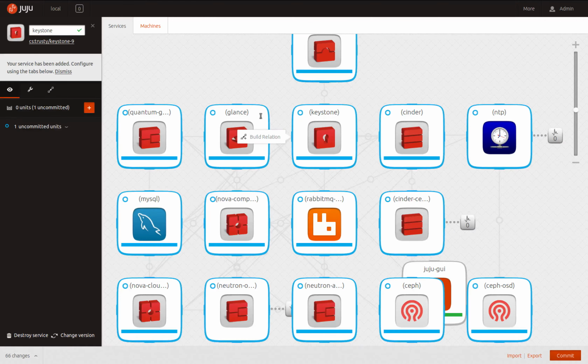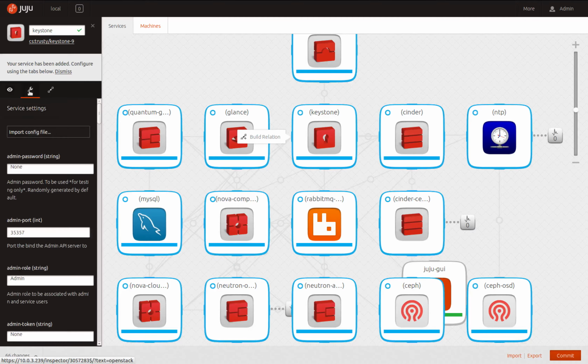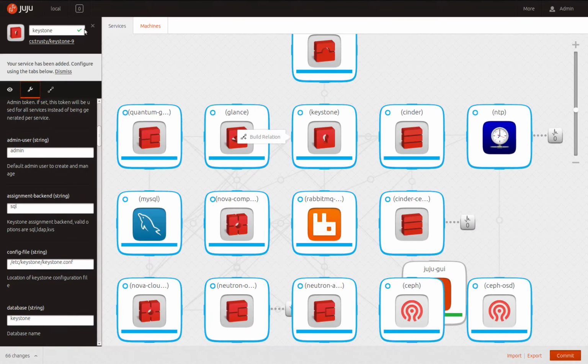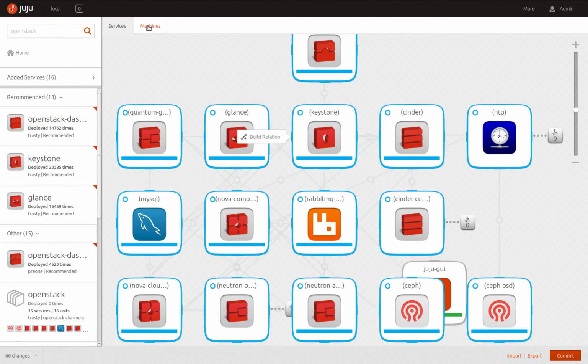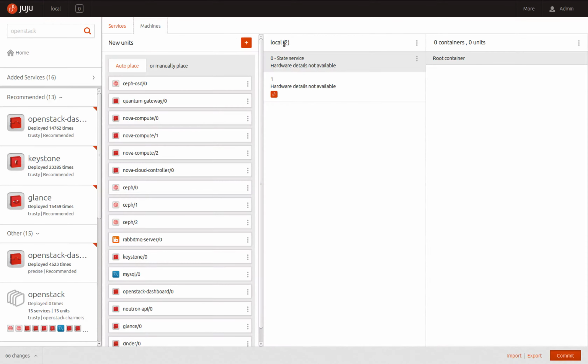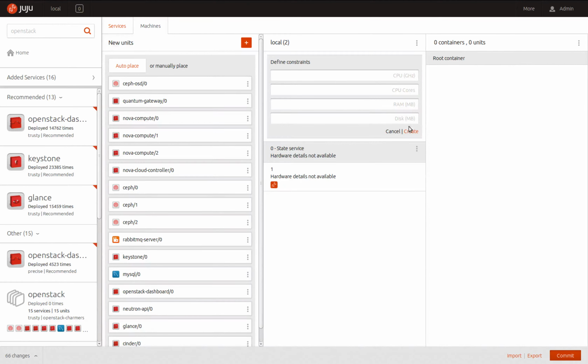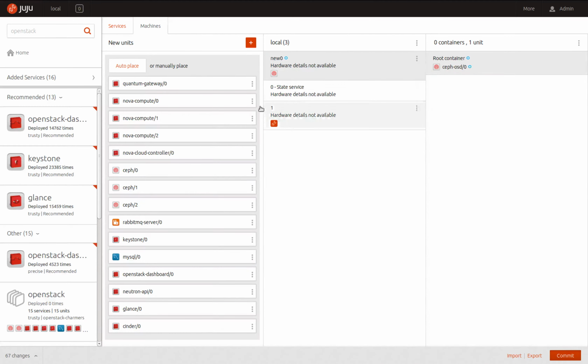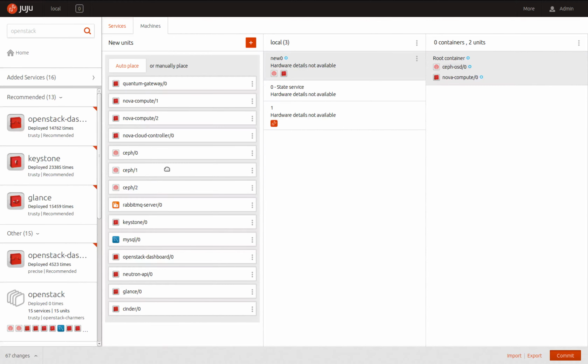By clicking on the service icons, it will open up the service inspector where we can go and modify any configuration options that we want prior to deployment. Switching to the machine view, we can co-locate and scale services as needed prior to deploying, making deploying OpenStack with Juju even easier. Once we've placed our units, you can export that modified bundle and distribute it amongst your team so that they can reproduce your exact environment just as we did previously.